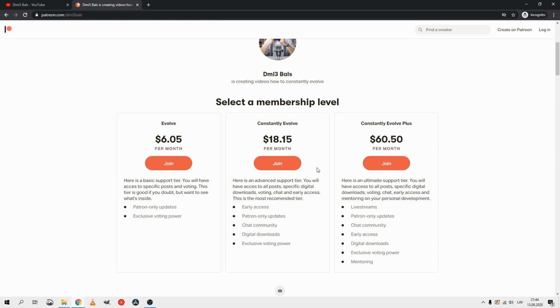What also is worth mentioning is that you can upgrade and downgrade as well as support or not to support at every moment as you decide. This is 100% your decision and tiers are fully flexible.